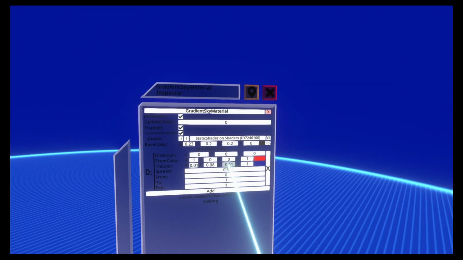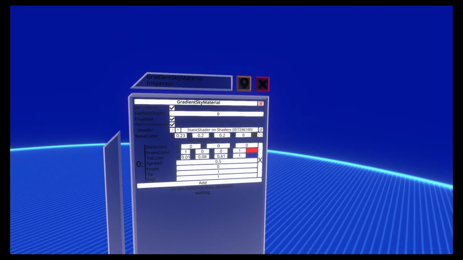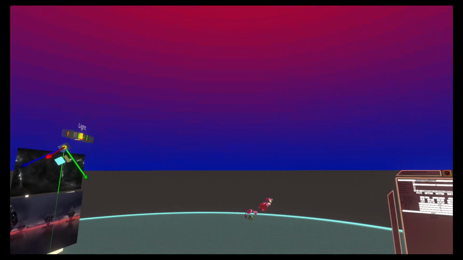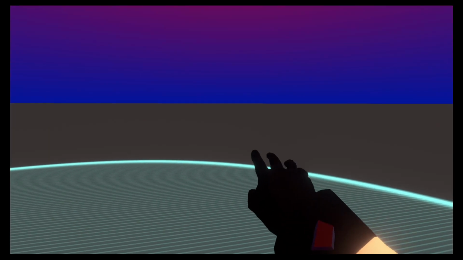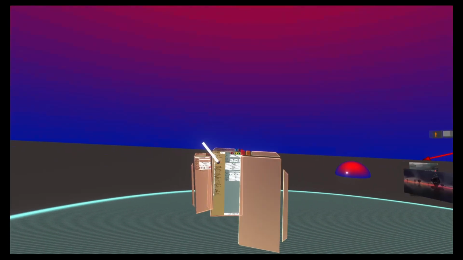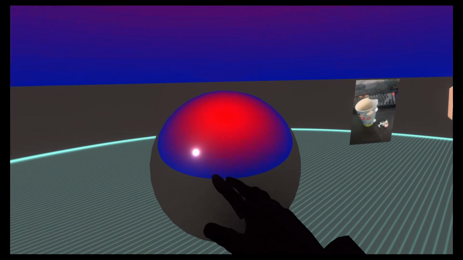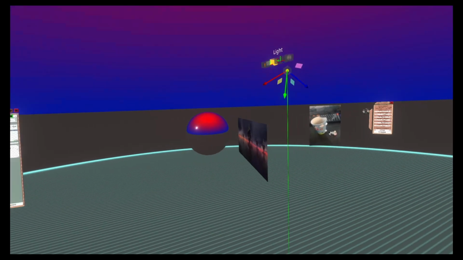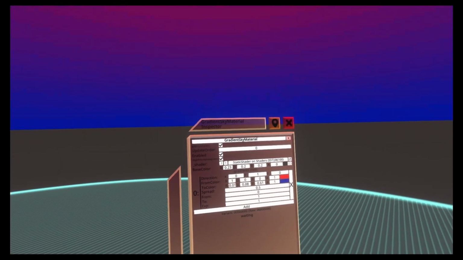You see, we've just got blue right now, but if we specify a direction, so I'm going to go ahead and specify one here, you'll see that we now get this horizon line with a base color of the gray, and we've got a blue transitioning up to a red. And also see this on the reflection here. It's actually quite nice on the reflection there on our shiny sphere. So that is the gradient sky material.